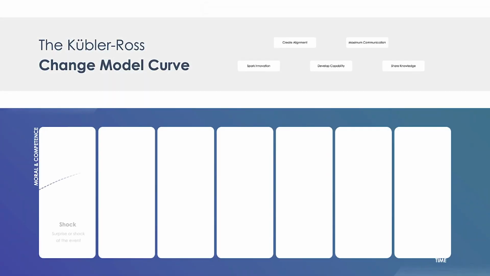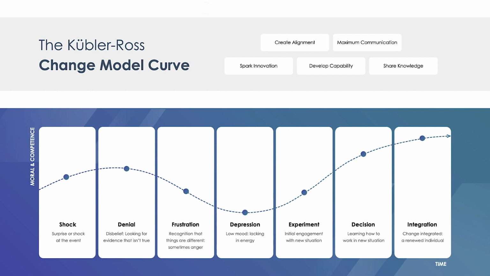The Kubler-Ross change model curve is useful for execs as their teams undergo periods of transformation like tech companies and remote work.